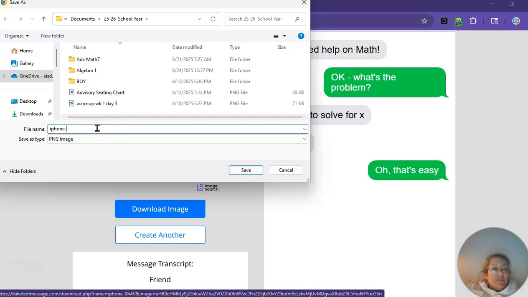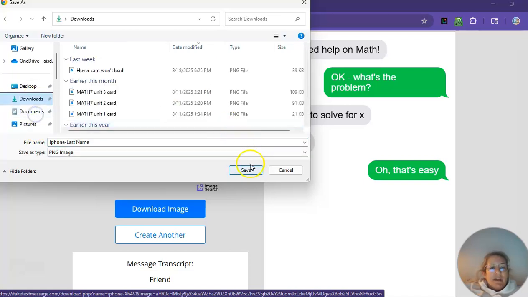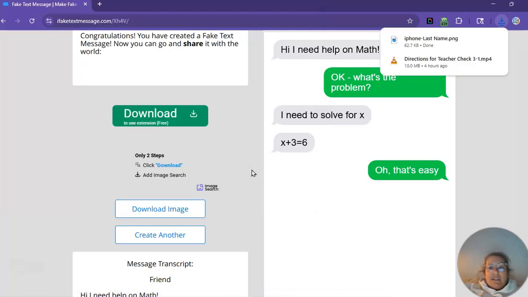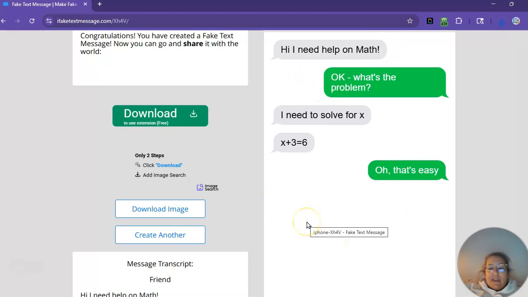Just make sure that you put your last name as part of the file. And click, I'm going to just keep it in my downloads. All right, so it's going to save in your downloads. Then you'll be able to go to the bottom in your Google Drive and submit that file back in Canvas.